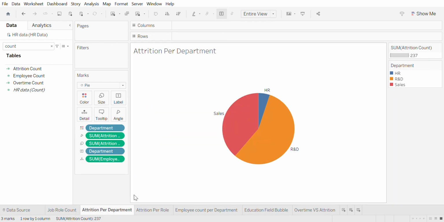So now let's go to the basic representation of the attrition. And here we have a pie chart that represents the attrition per department. So we can see that the company has three departments. It has the research and development, it has the sales department, and the HR department. And the highest number of employees are in research and development, followed by sales, then HR.